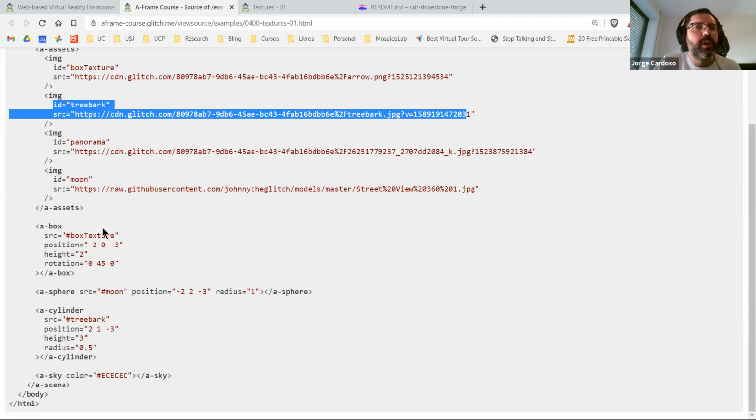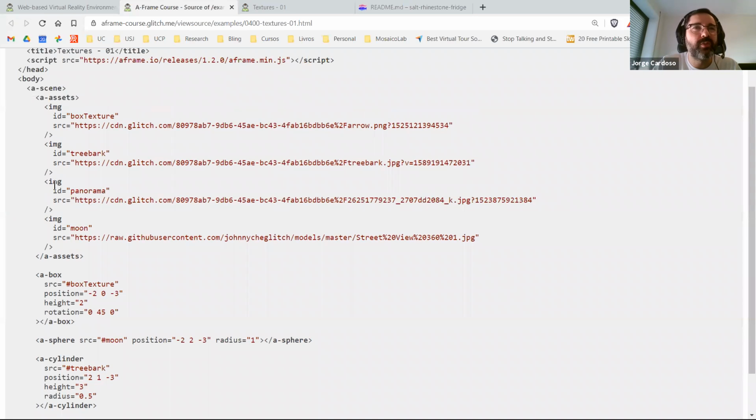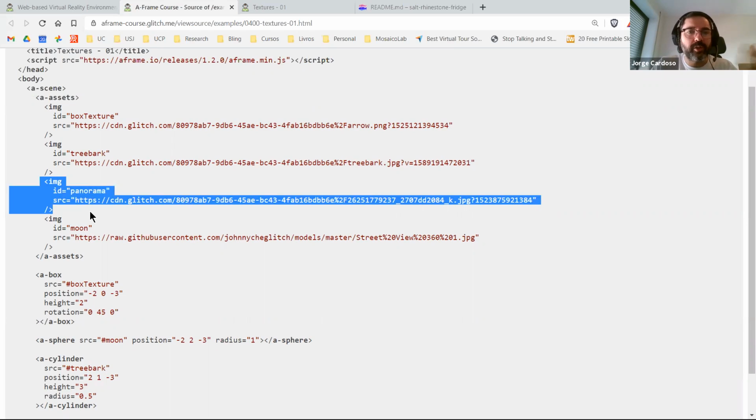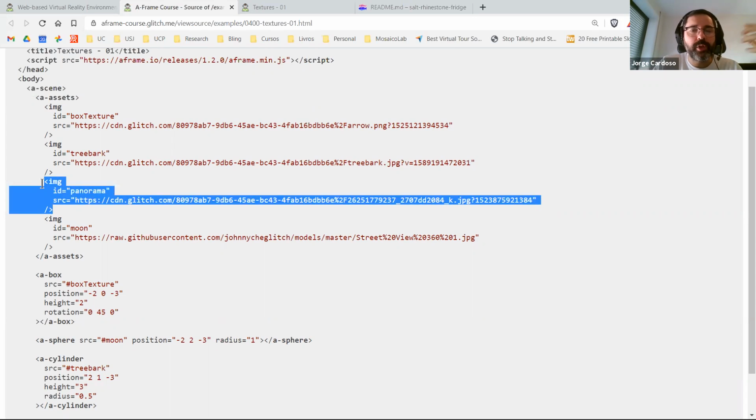There's actually one asset that is not being used in this example, and this is also natural to occur because we make several experiments to try different textures to see if they visually work or not. And so sometimes we leave assets that are not actually used afterwards. What you should try to do when you create the final file, the final experience, is to clean up the unused files so that they don't take additional time to load the scene.